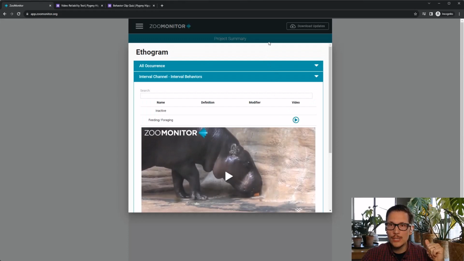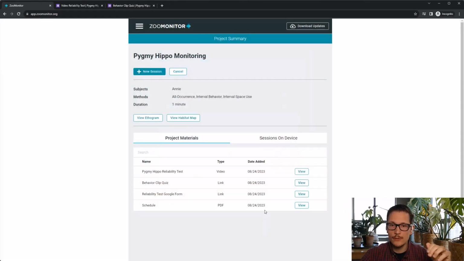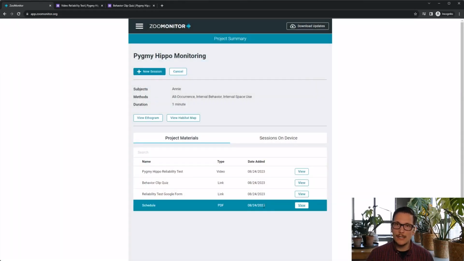And I should mention that these videos that you're seeing are only available if the observer is online. Sorry, let me phrase that better. These materials are only available if ZooMonitor is being used online. If you have offline access with ZooMonitor, you will not be able to use these because, as you might imagine, these resources take up a lot of space.